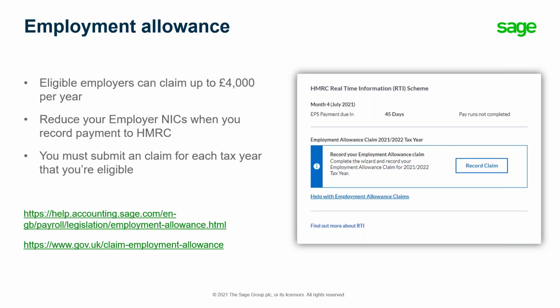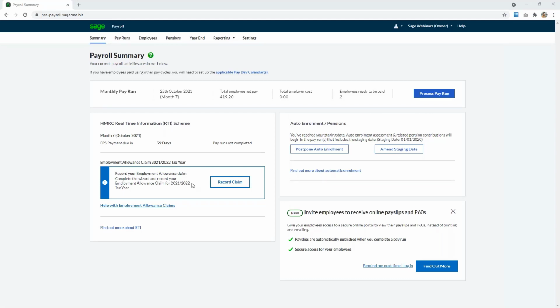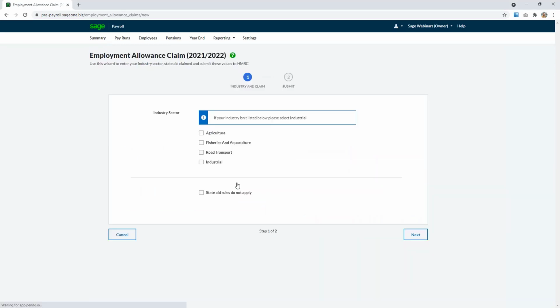So I'm going to give you a quick demo on how to record an employment allowance claim. It's pretty straightforward. So looking here at the payroll summary, under the real-time information section, we have got the option to record our employment allowance claim. So if I click onto that, all you need to do is to confirm the industry sector that applies to your business. And to give you a clue, if it's not agriculture, fisheries or road transport, you will fall in the industrial category.